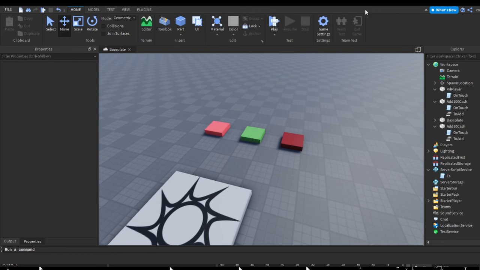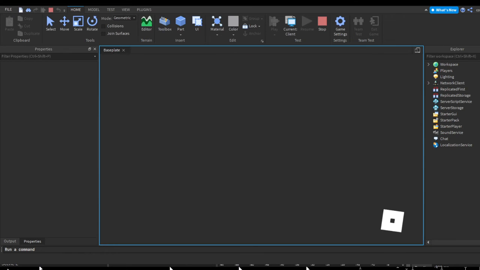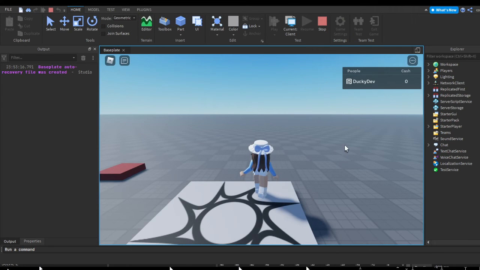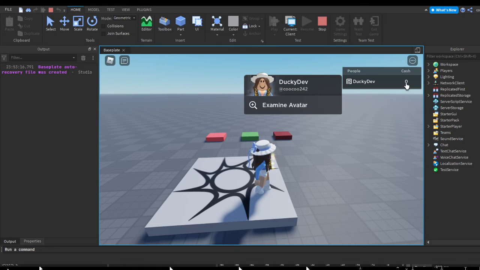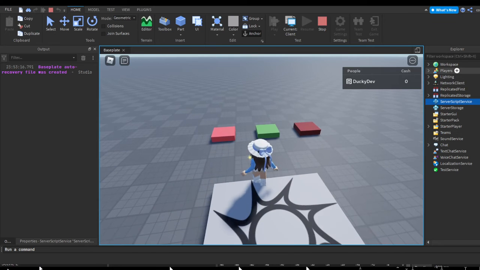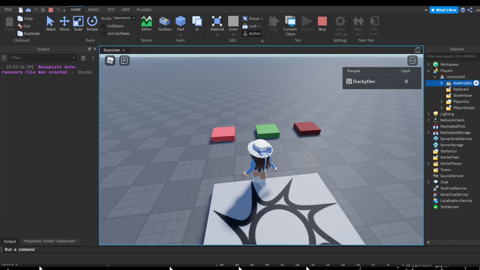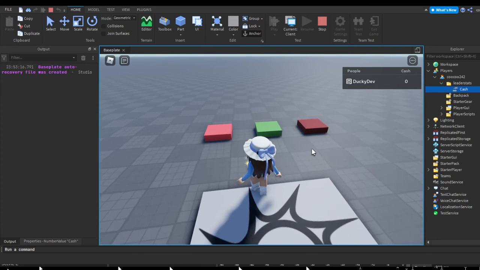So yeah, let's quickly test out what we have created. As you can see, from our leader stats script we had in ServerScriptService, it added ourselves a little cache value. As you can see, it created the folder like we wanted. It renamed it to leaderstats. It inserted a number value, set this value to 0, and renamed it to cache.